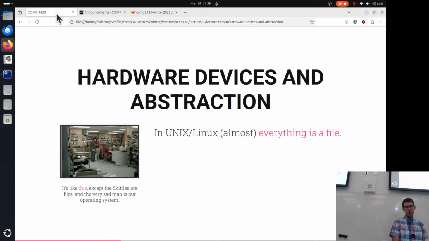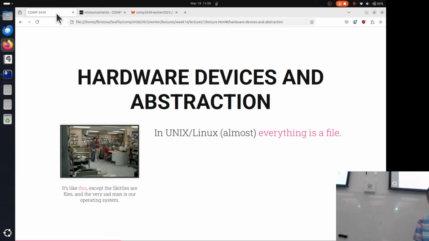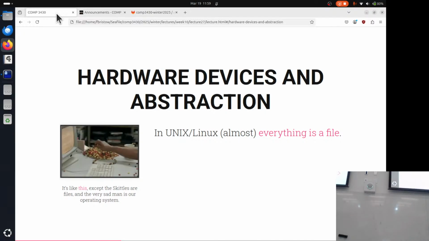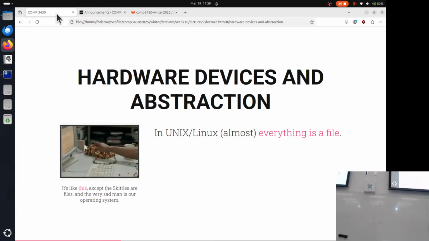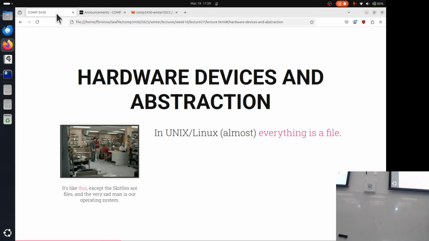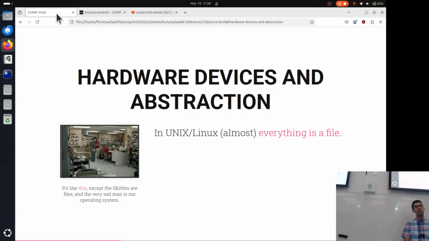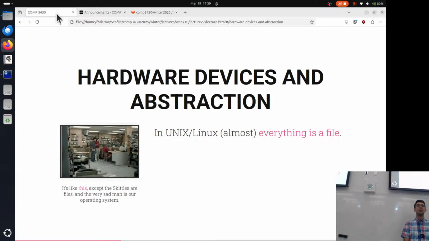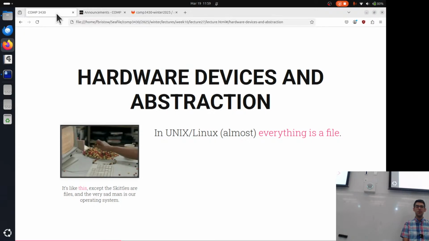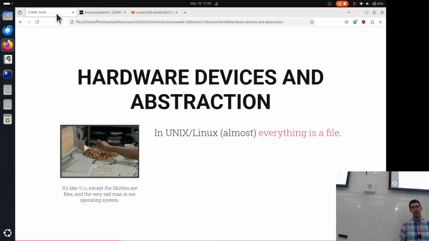The abstraction that we're going to be talking about here, we're going to be focusing on Unix and Linux operating systems. And the abstraction that we're going to eventually see here is that on Unix and Linux, almost everything is a file. Almost everything that you interact with as a hardware device is exposed to you as a file for interacting with. And so on a Unix and Linux system, it's almost like just having files all the way down.